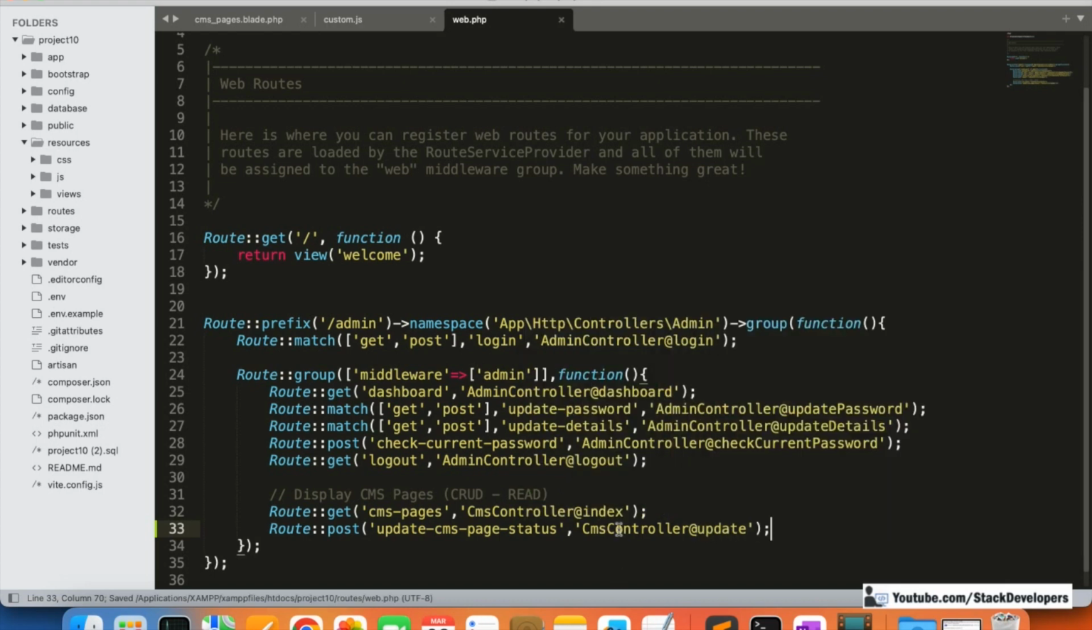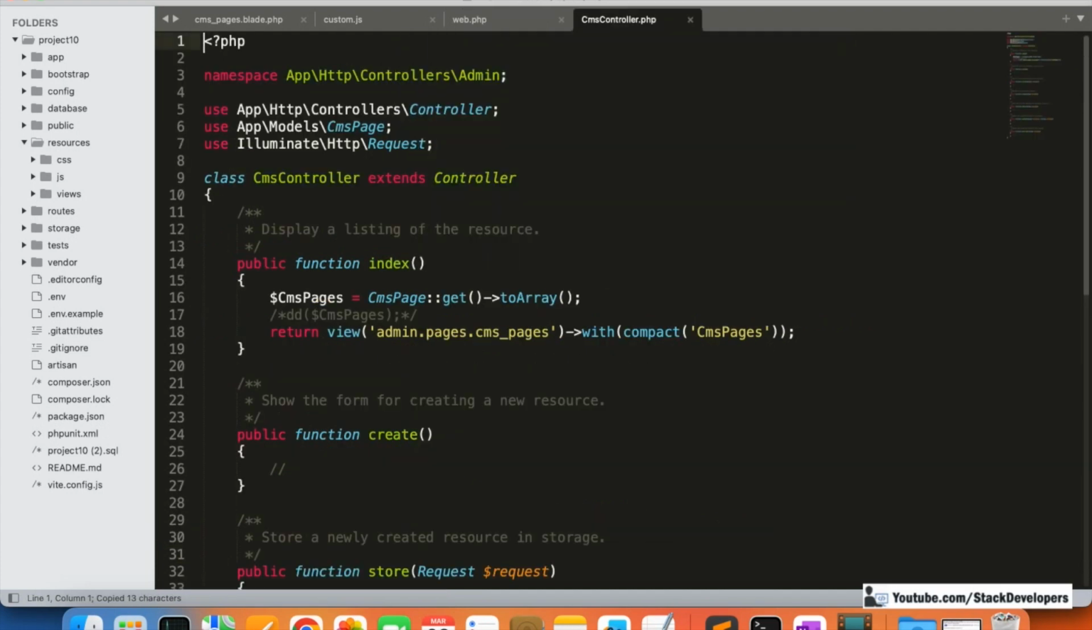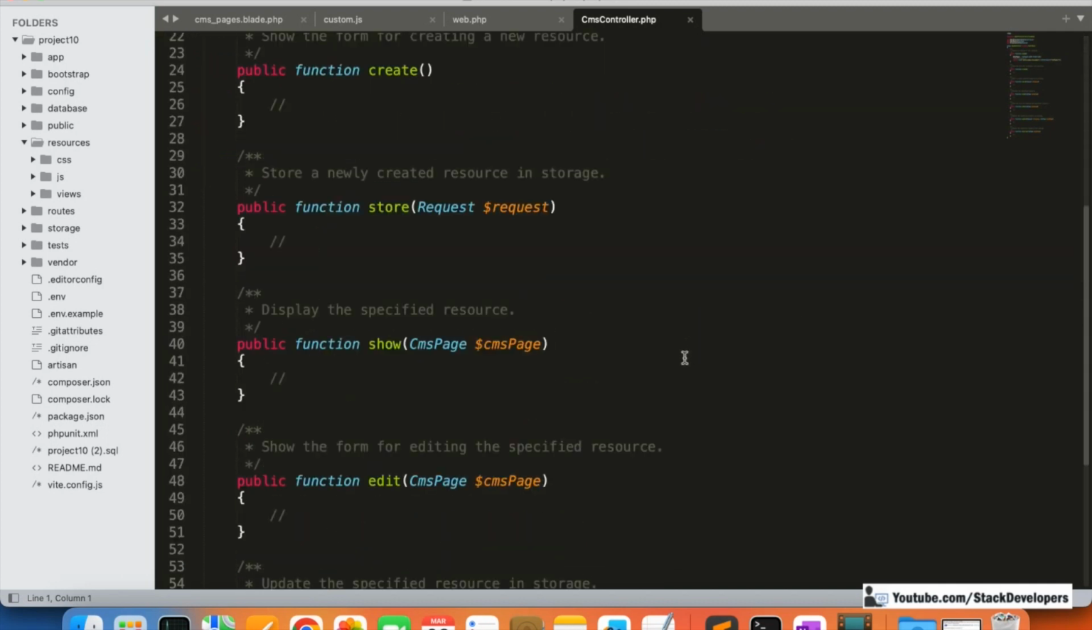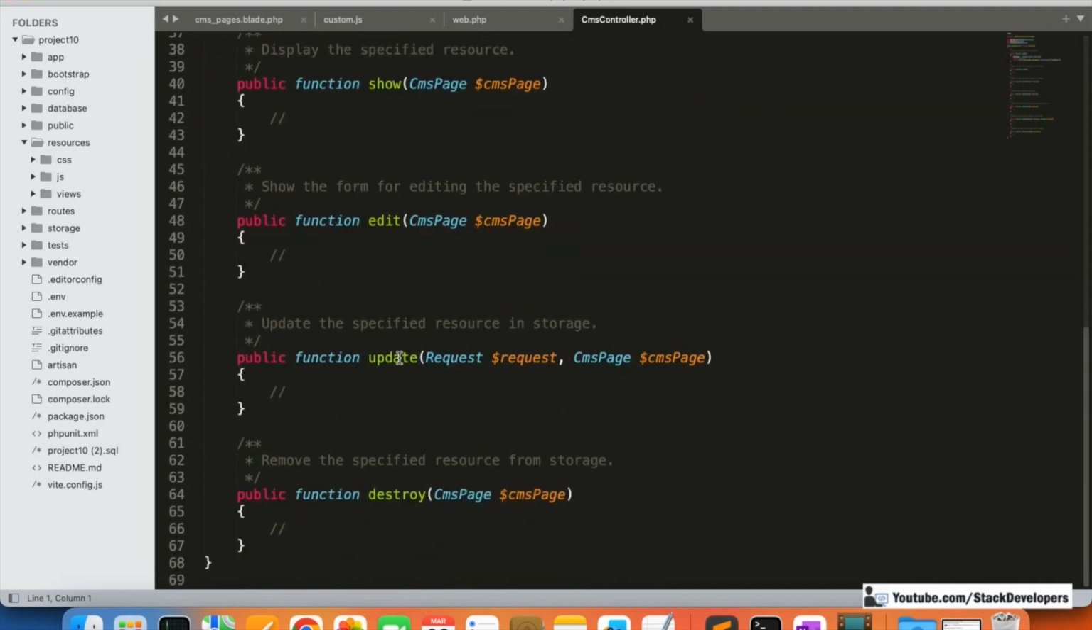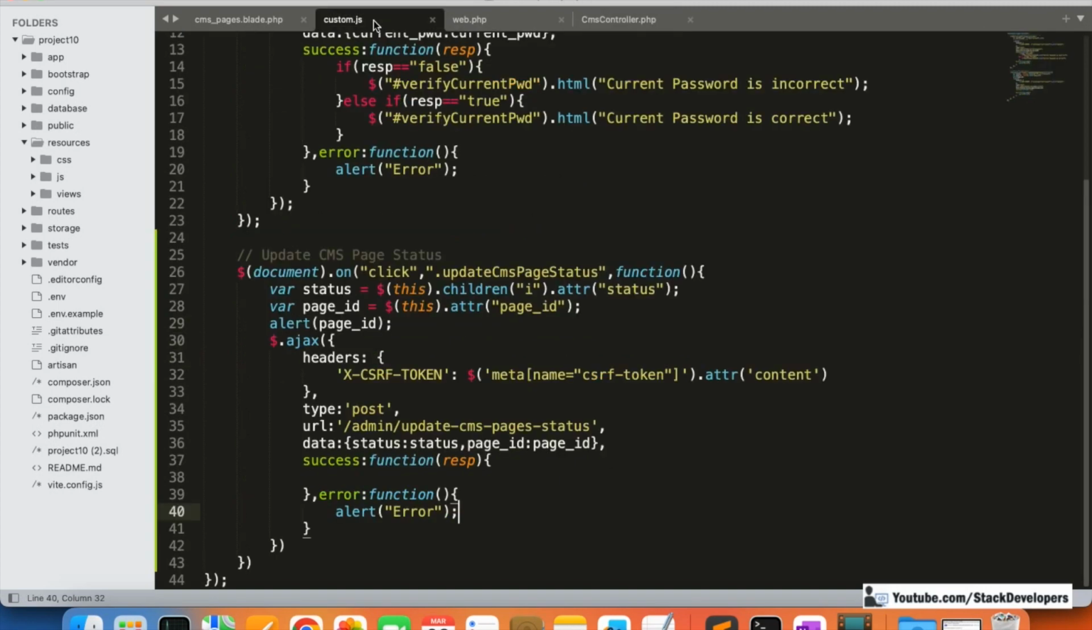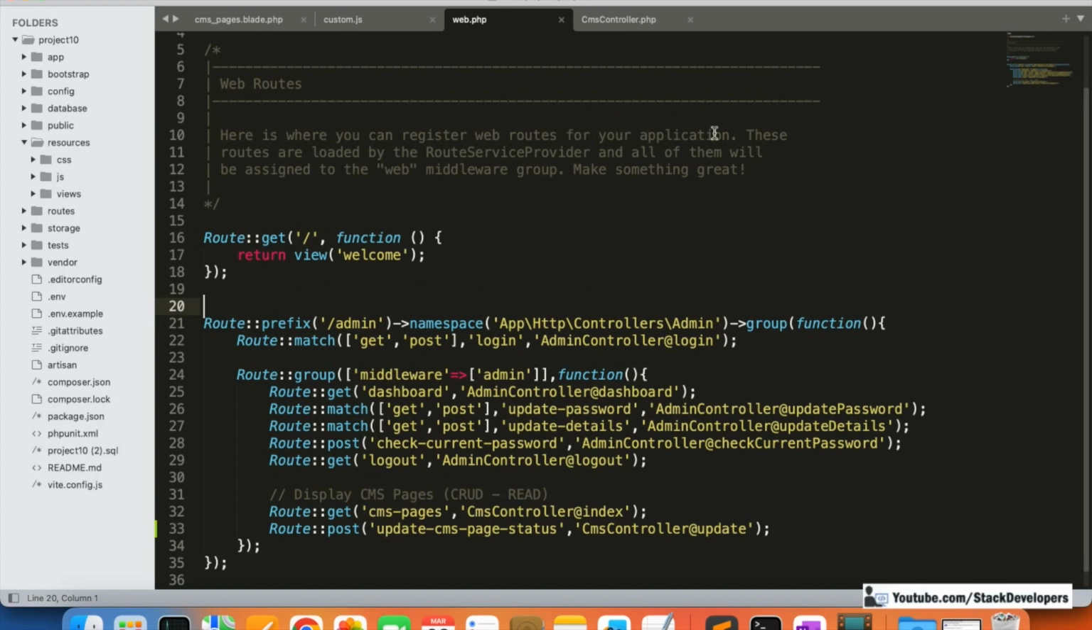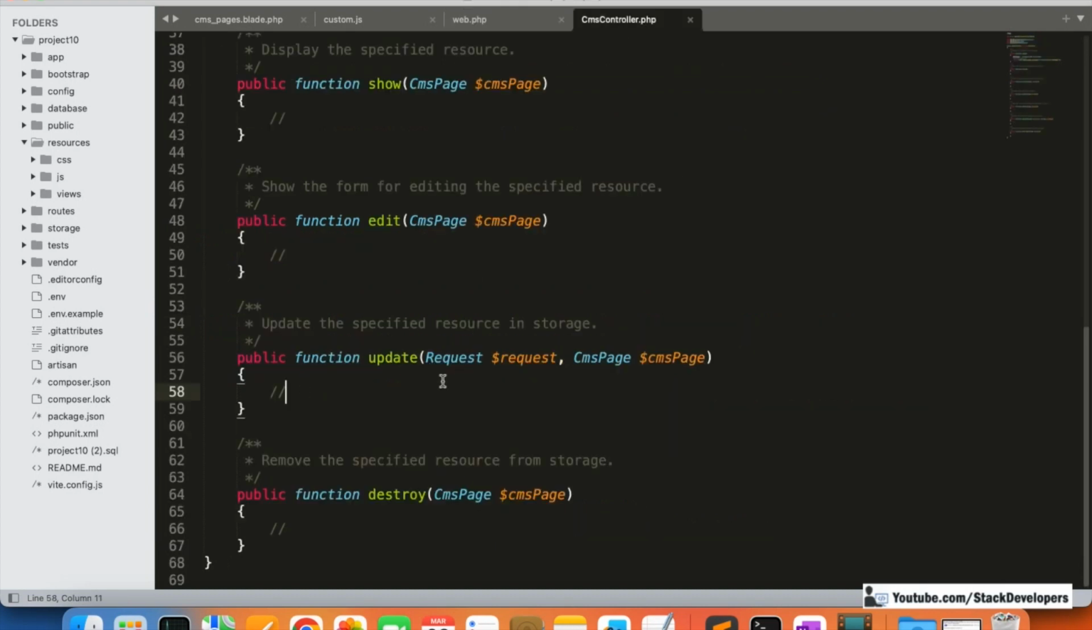We are going to use here the update function. We have the function here automatically created in the last video with the resource controller. We are using the CRUD operation. So now we are going to use the update function that we can use here. Here we will add the update function to update the status.